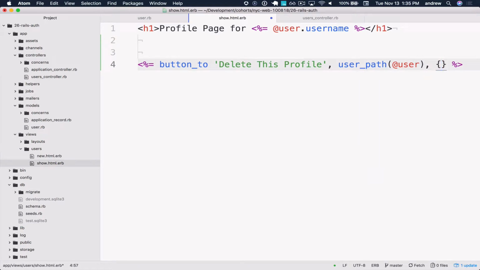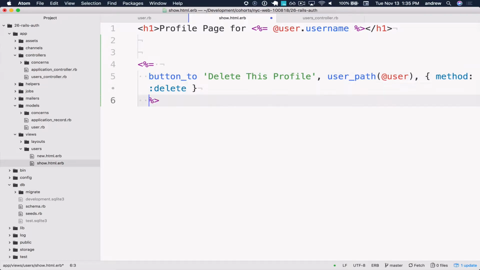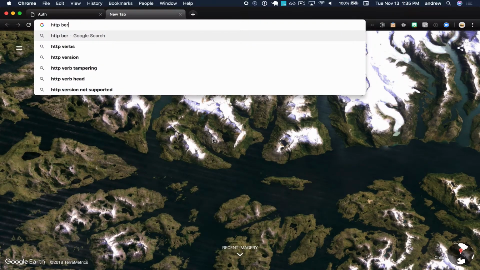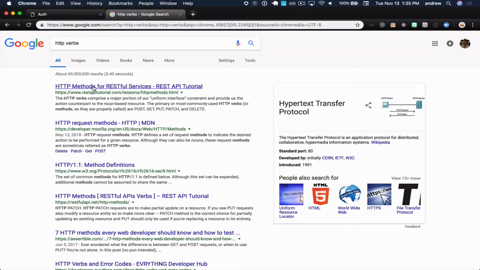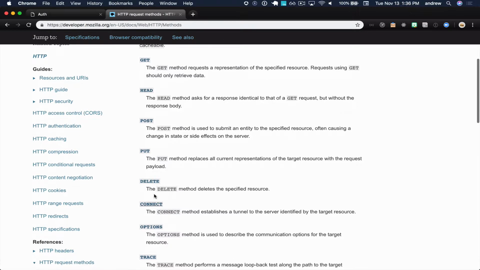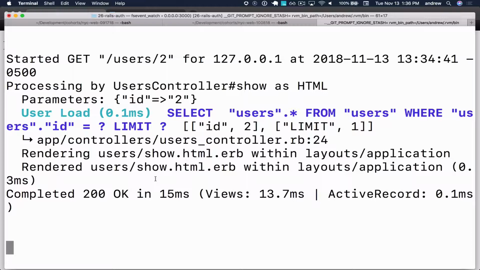Delete is already defaulted. Right, because what HTTP verb corresponds with deleting somebody's account? A delete request. What are the HTTP verbs? HTTP request methods: get, post, put, patch, and delete. The method on our controller is called destroy.